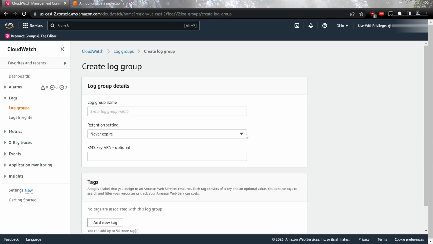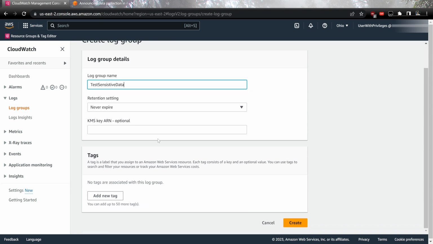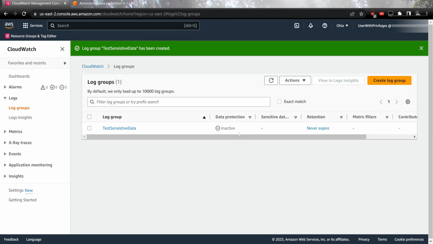Let's create one. Let's name it test sensitive data. Let's create it. As you can see, a new log group is created, but the data protection on this log group is inactive. So first you need to go to that log group.